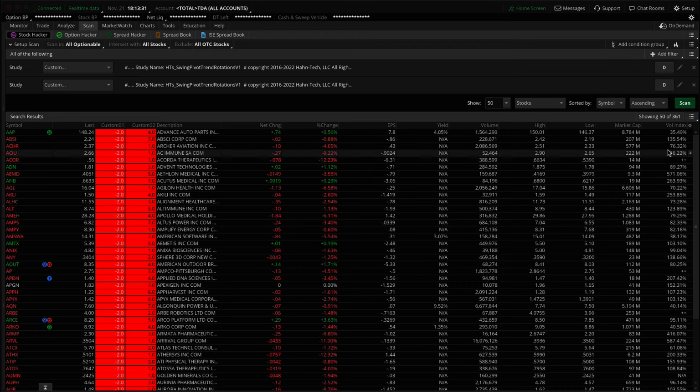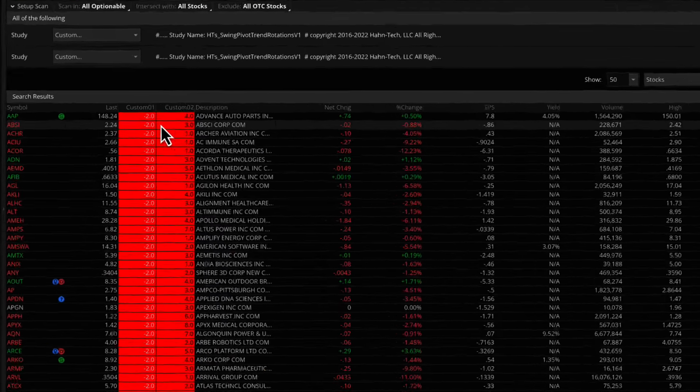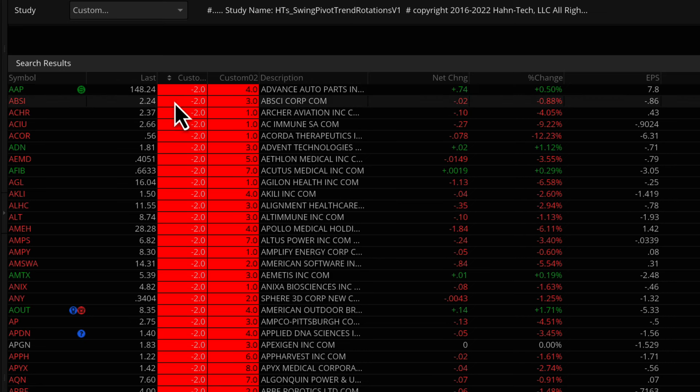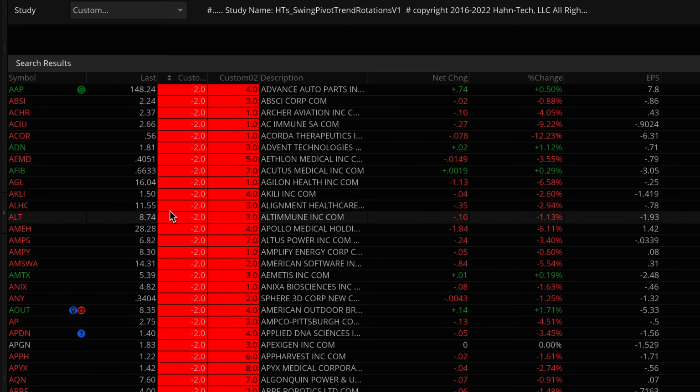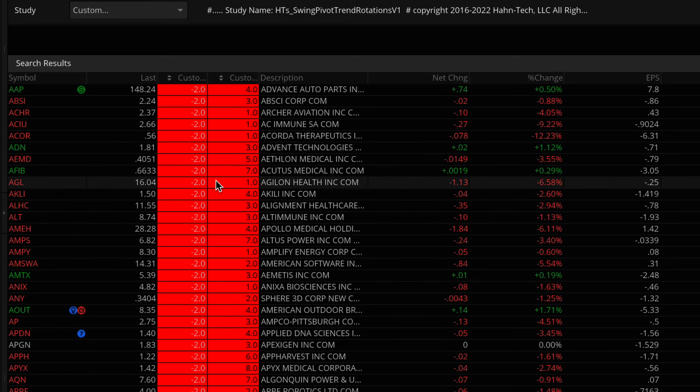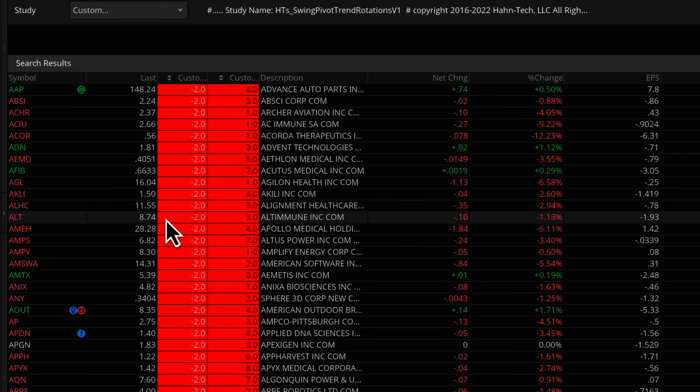And we have our scan results, and as expected, the columns have turned red, and we're showing a -2 in column 1. That -2 and the red color correspond with max bearish. And then column 2, again, is showing us the consecutive bar count. For example, you can see AGL has 1 bar of max bearish, whereas ALT has 3 bars of max bearish. Let's go ahead and take a look at those on the chart.